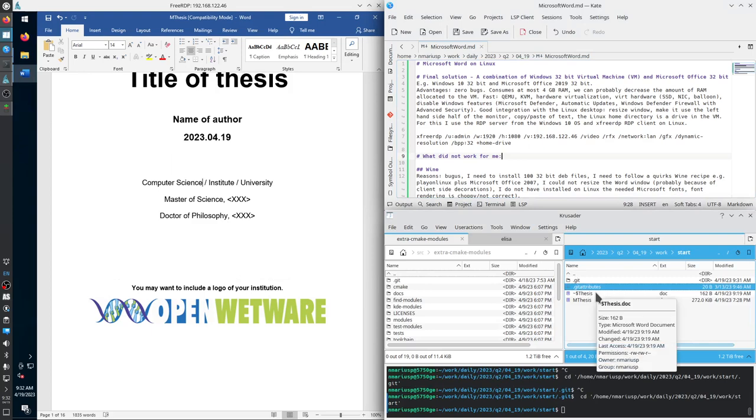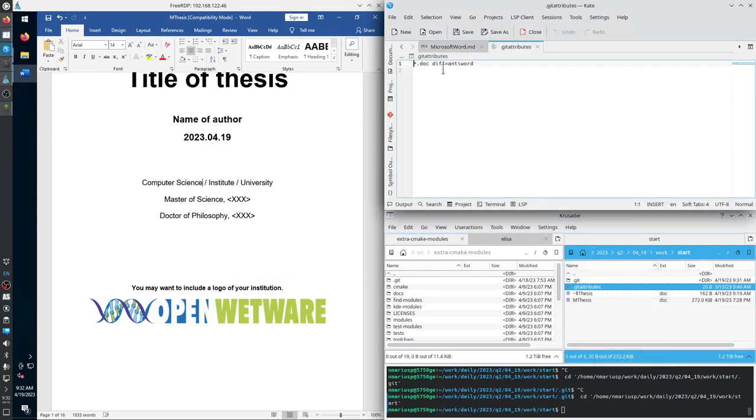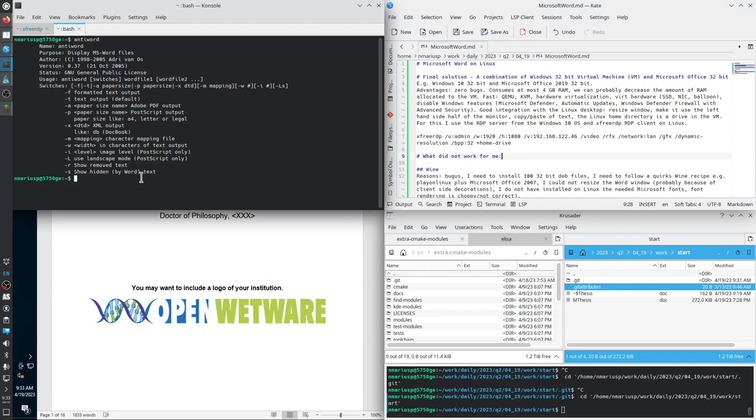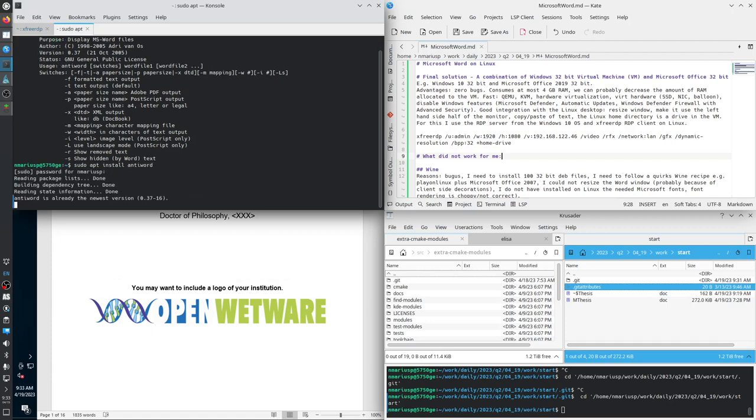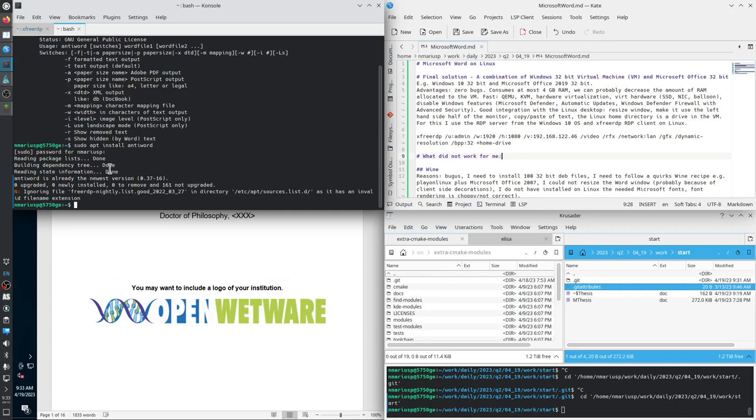Step two is to add a file named .gitattributes that defines that files with the extension doc, only lowercase doc, so you need to make sure you lowercase your file extensions, will use the diff method antiword, which uses antiword to convert to plain text human readable format. Okay, you install antiword from your package manager. Sudo apt install antiword. Okay, it is at the newest version already.